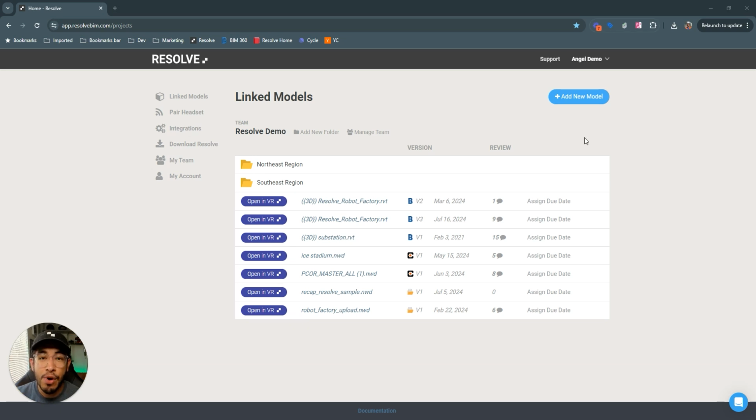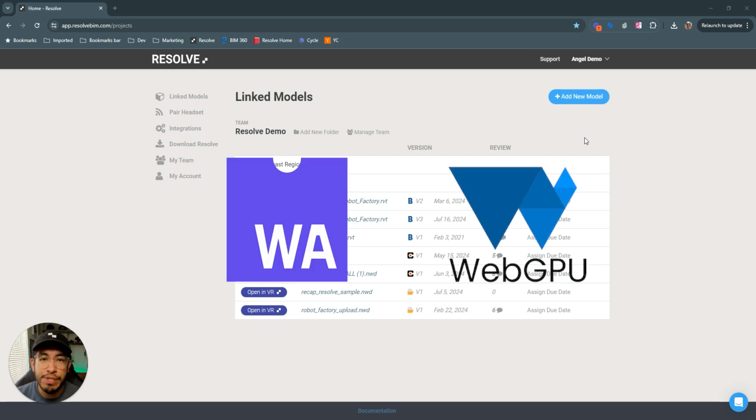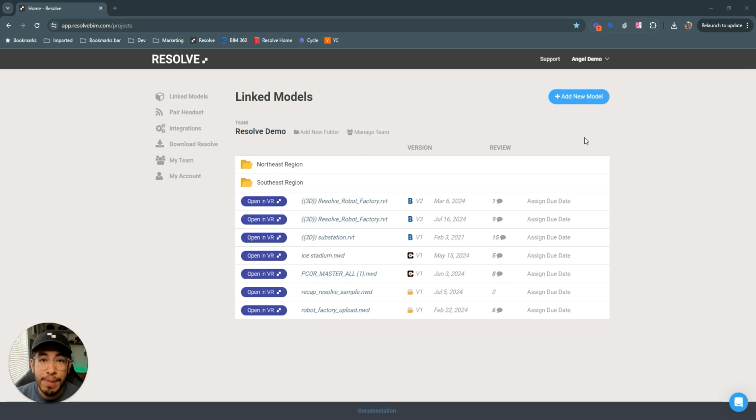The Resolve team has been hard at work porting our rendering technology, the Wellington engine, to the web. We are taking advantage of the most performant cutting-edge web technologies like WebAssembly, WebGPU, and OPFS to build the best web viewer that can open massive BIM files all in a web browser. Let me show you how to use it.